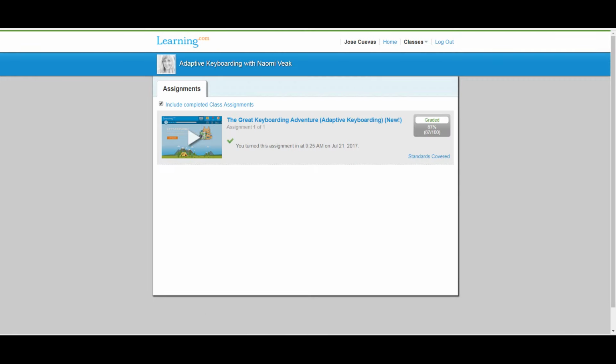So I'm logged in as a student who's working on the Great Keyboarding Adventure. I've been typing in this for a few weeks already, 10 to 15 minutes a day. Right now I have the score that you see, 87%. That is my accuracy score as of today. So I'm going to describe and demonstrate the different components of adaptive keyboarding, just so that you know.